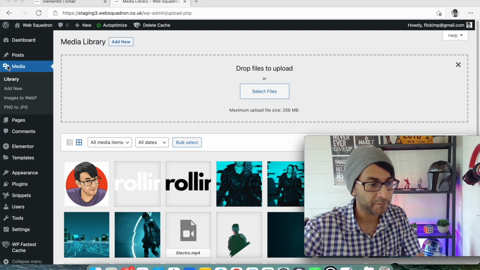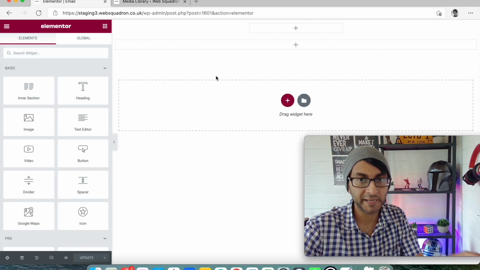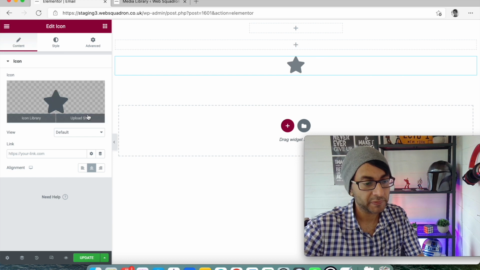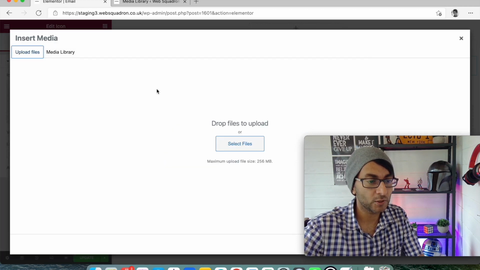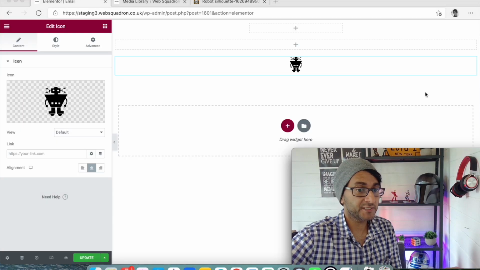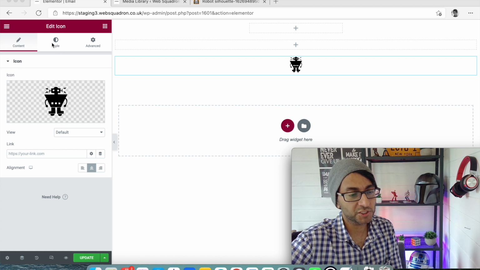Don't worry about that. What we do is we go over to our page. We then add in an icon, like so, and I'm now going to go to upload SVG. Then upload file, select files, and now I can add it. So that file is now inserted, and there he is. We have a robot.